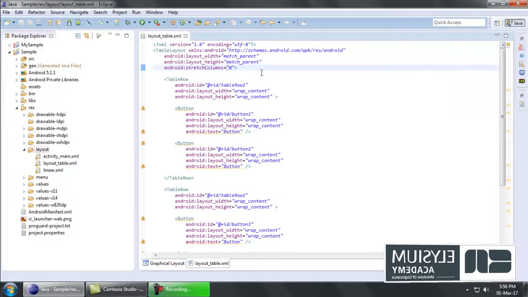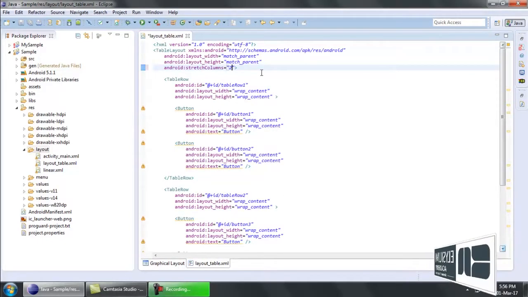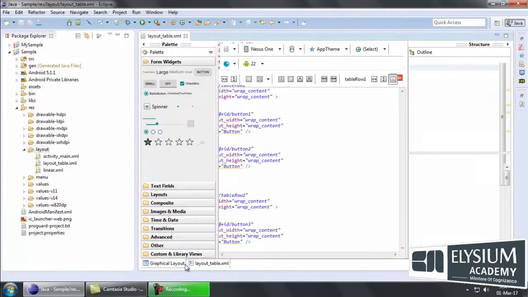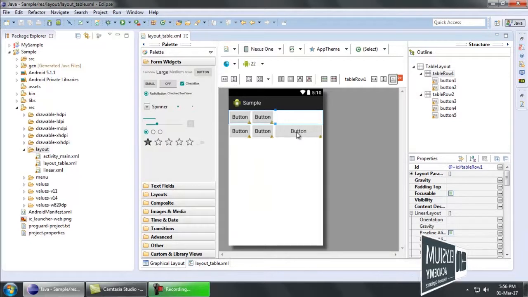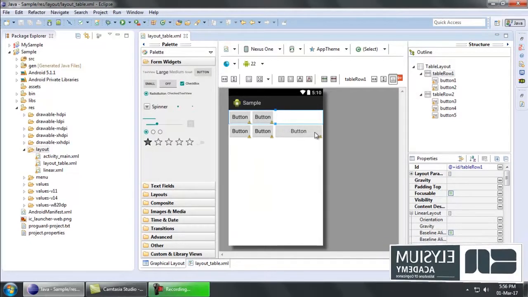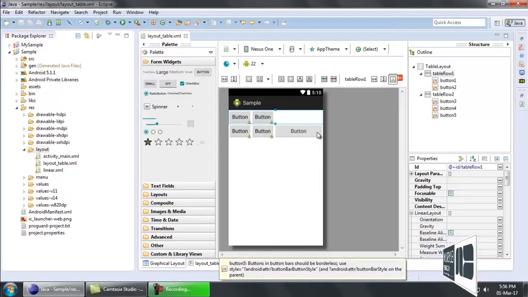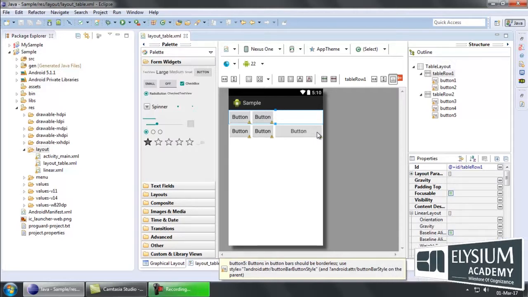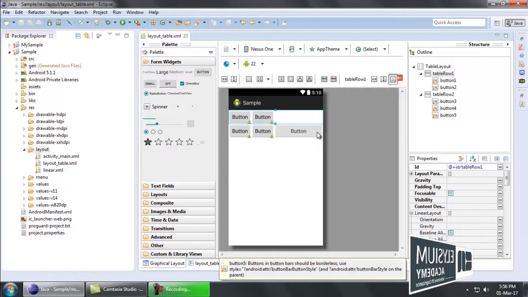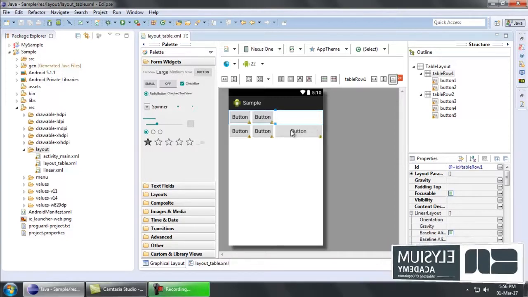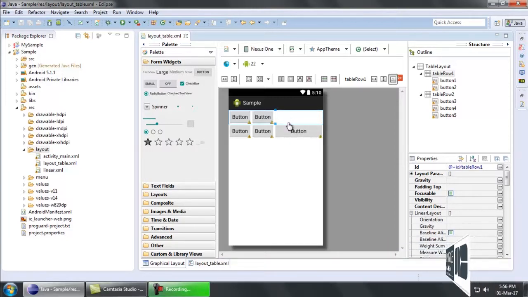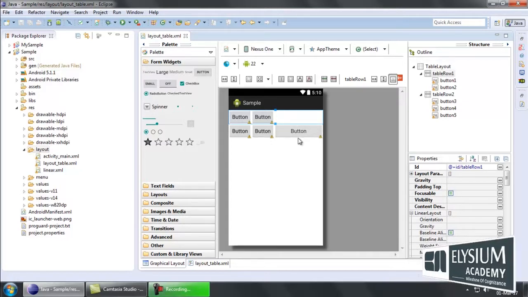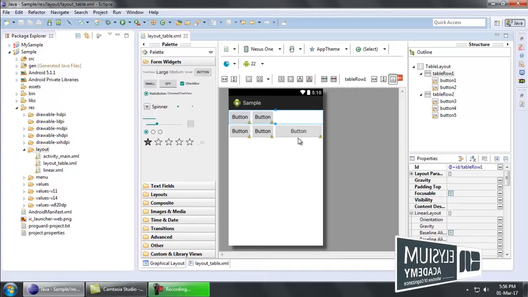Now I am going to change that to 2, so that you can check the third column is stretched to the maximum allotted size. That is, the space left blank at the end is occupied by the button available in the third column. So that's it about stretch columns.